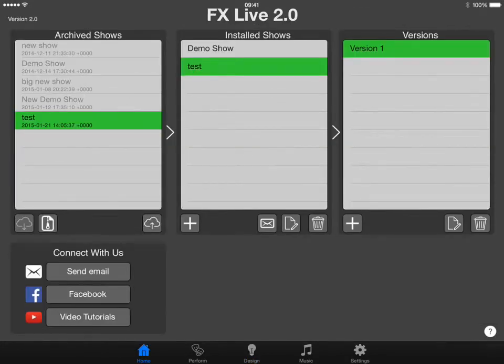So the other thing that happens when you archive a show is it is also transferred into your iCloud account. So if you were to go to another device and run FX Live on that, then within a few minutes you would see that show appear in the list of archive shows, except it would be in a lighter grey, a sort of paler colour, like this one here where you see it says new demo show. And that's because that's stored in the cloud, but it isn't on my device.